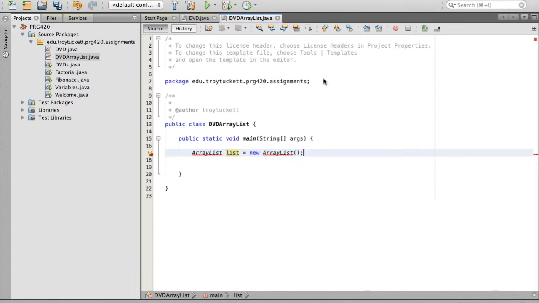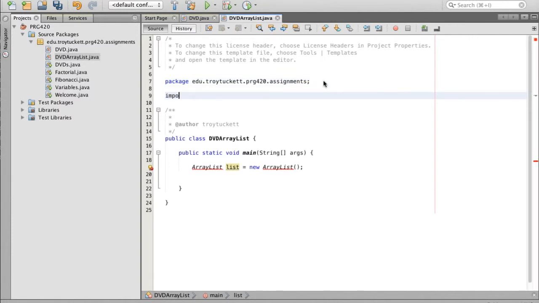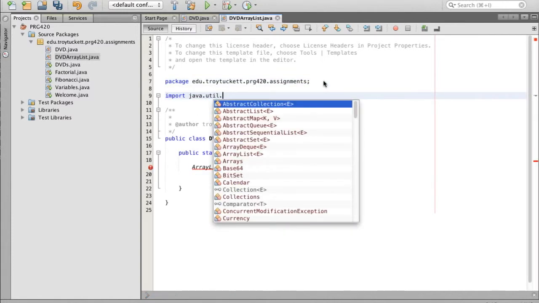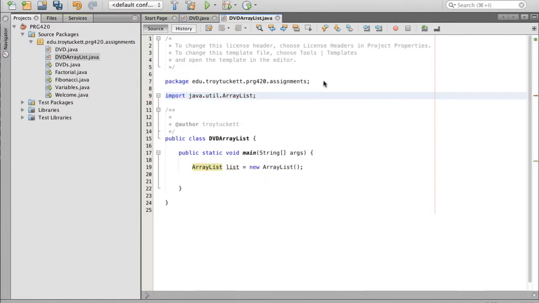Now it's showing us red. That's because we need to import java.util.ArrayList. It's in the list here. There, now it likes it. Now we're going to add an object of type DVD to the list.